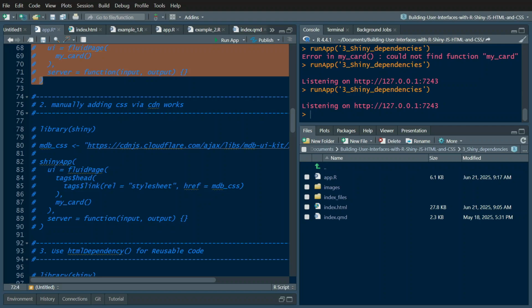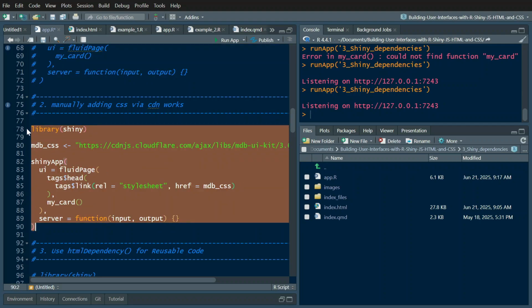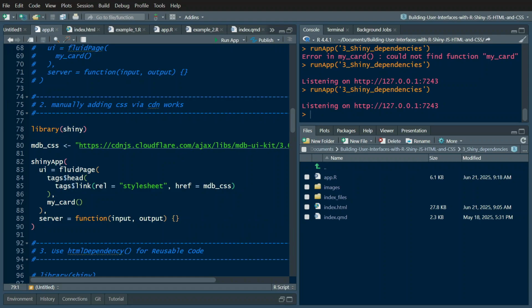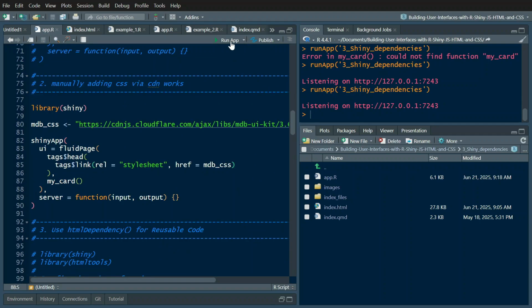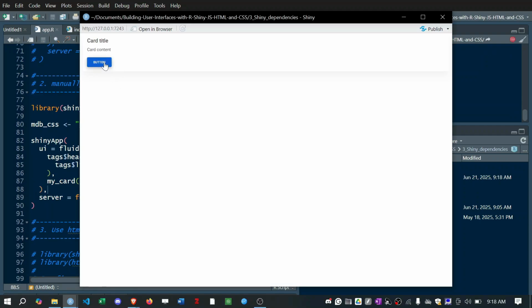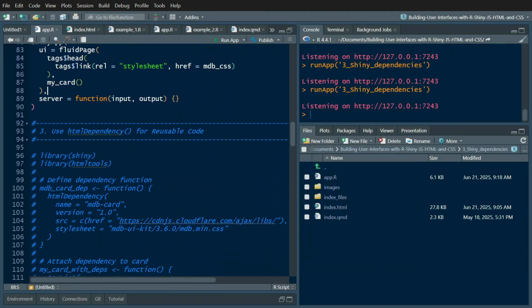This is the dependency that we're trying to add, so I'm going to uncomment this. This is MDB CSS. We're adding the dependency here: link rel equals stylesheet. This is the reference, the particular CDN we're using. That is what contains the dependency for us to be able to see this particular card body class and card title, this particular class card. If I run this now, you can see that the application is showing nicely because we already added that particular dependency. This is mostly how dependencies work.